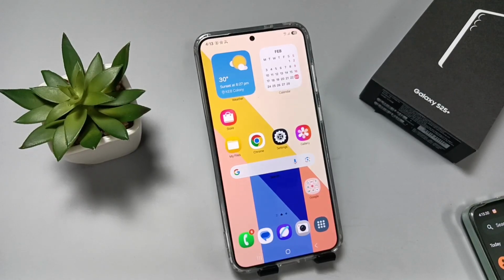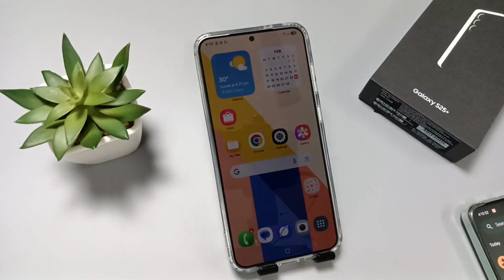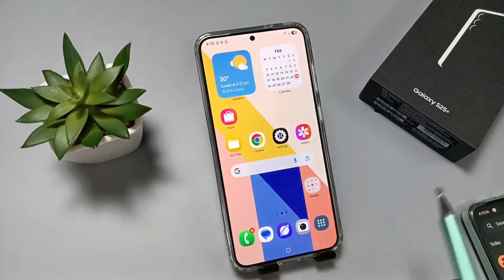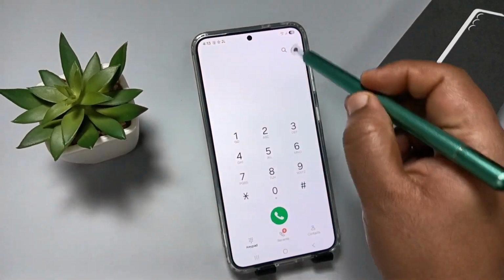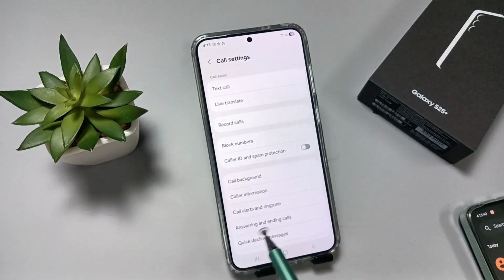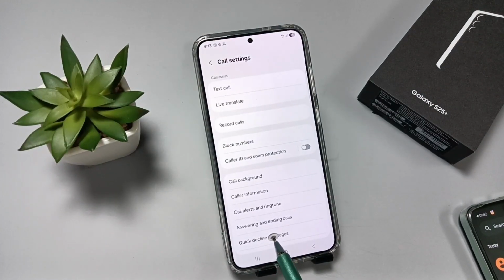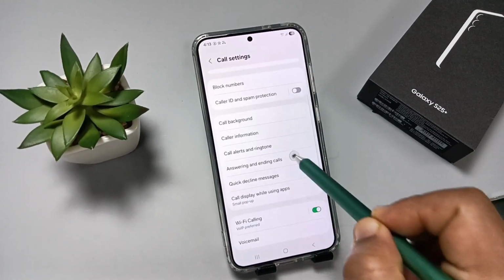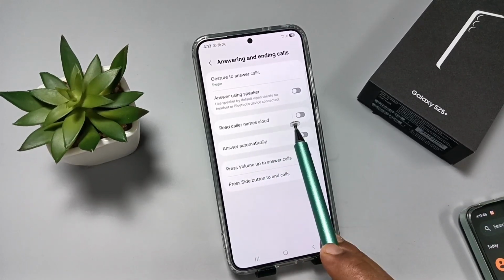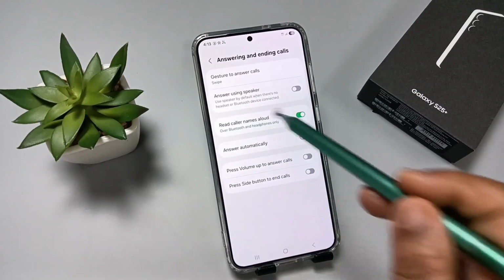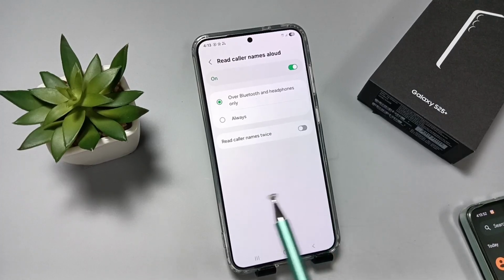So today in this video I am going to show you how to enable the call and name announcement in this device. Okay, for this open the dialer application, go to the settings, tap on the option answering and ending calls. Here you can see, right? Tap on this one. So here you can see the option read call and name aloud. Turn on this option. If you tap on this one, you can see some more options.